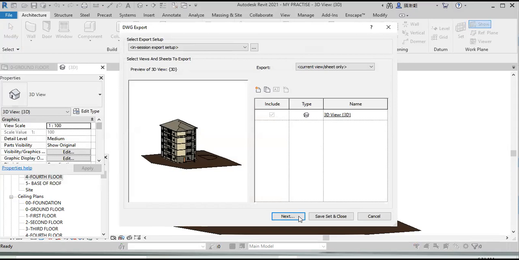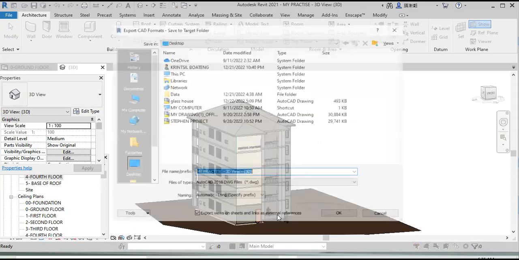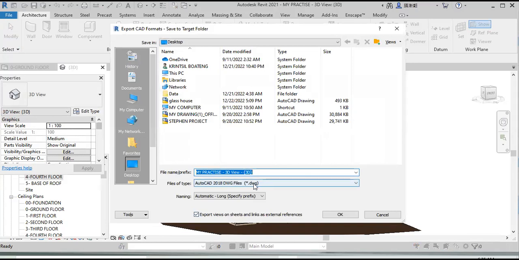It will open something like this for you. Just come here, then click on Next. So it will open something like this for you. Then you direct it. So I'm directing it to my desktop, so I'll click on Desktop here.